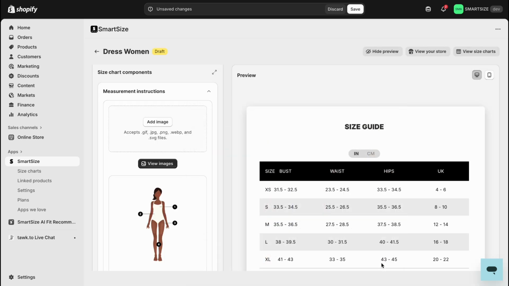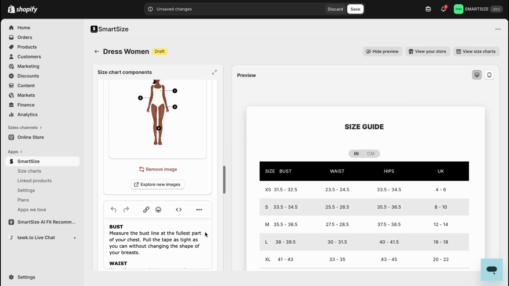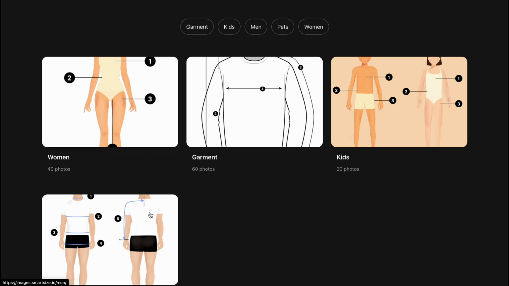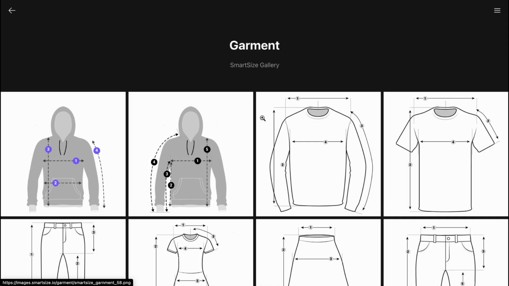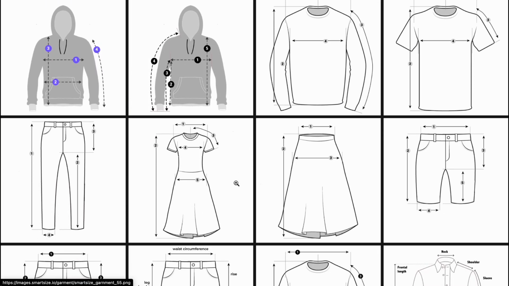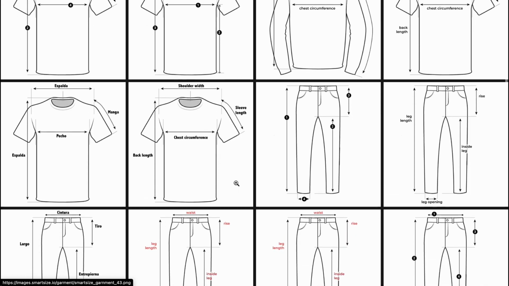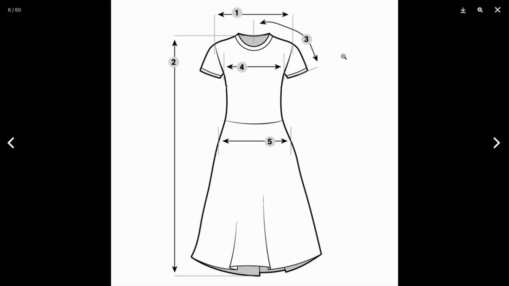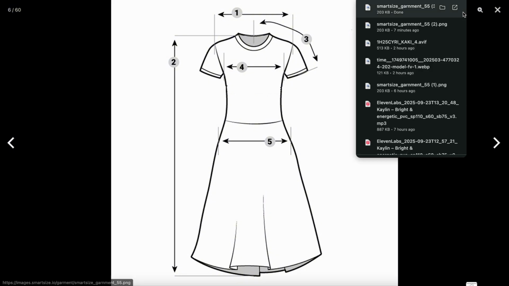Finally, you can explore new images in SmartSize Image Library, where you will find templates for women, men, kids, garments, and even pets, all grouped by category to make it easy to find the right one. Once you have found a good image, download it into your computer and upload it by clicking on Add Image. Your image will appear right in the chart.